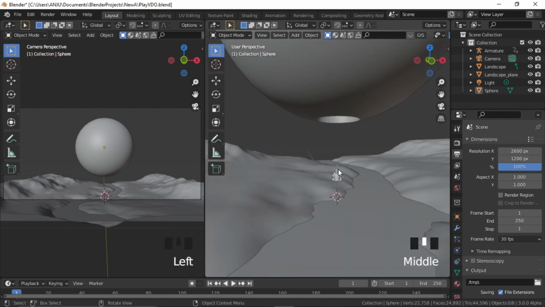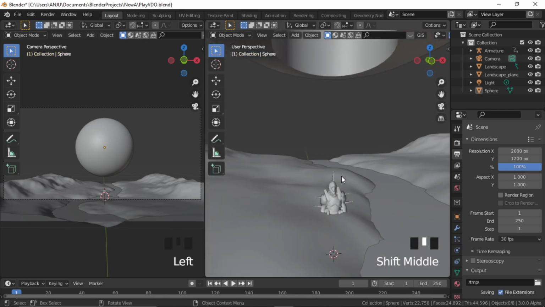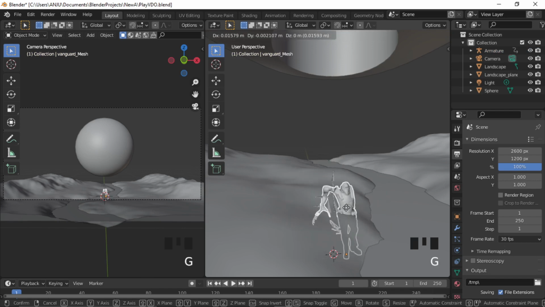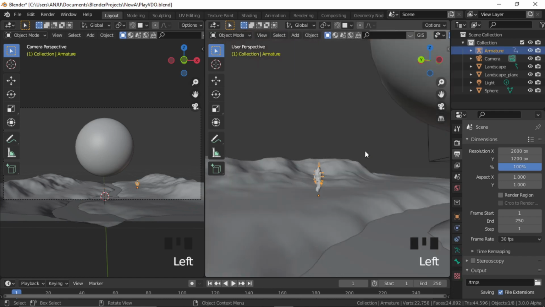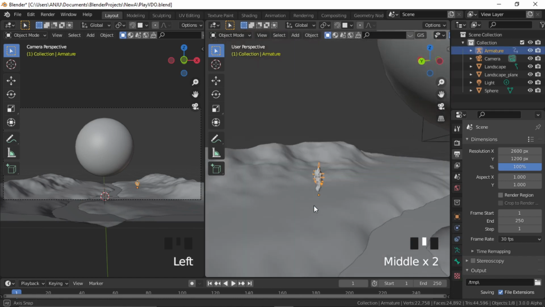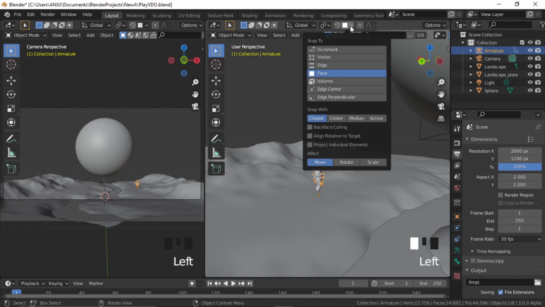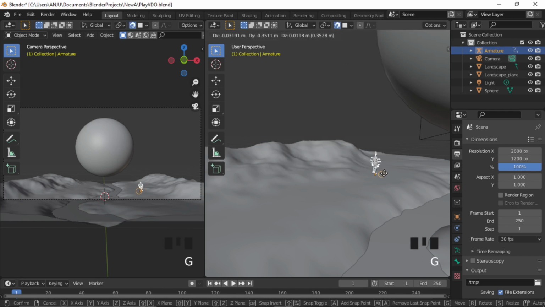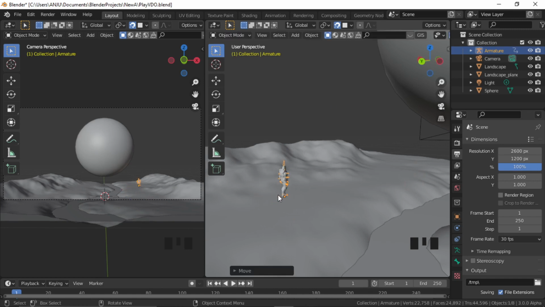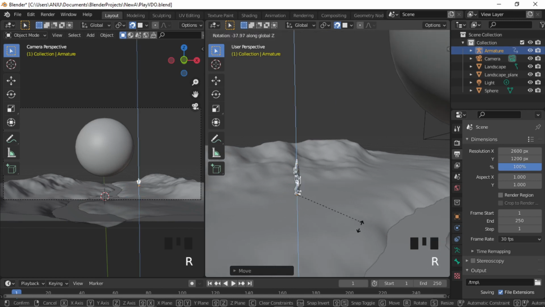And whenever you are selecting the character, make sure that you select the armature, not the skin, because if you select the skin and try to move it, it will go weird because it is linked to the armature. To snap the character onto this ground, you can come here and select this snap to face option and turn this magnet button on. So now if you press G, it will snap onto the surface. So let's place it somewhere here. Rotate in Z direction.